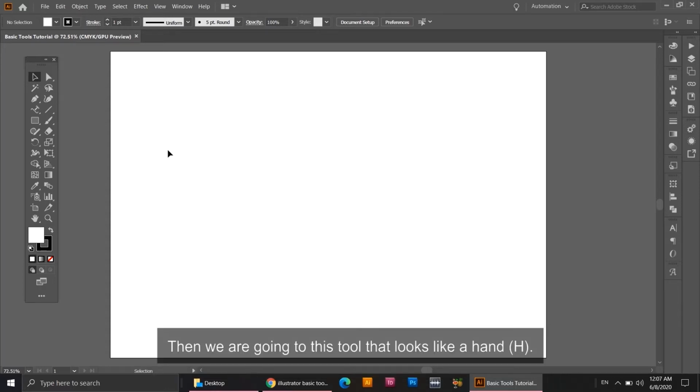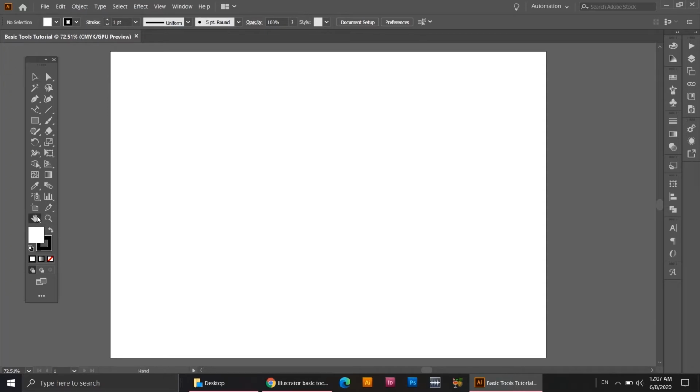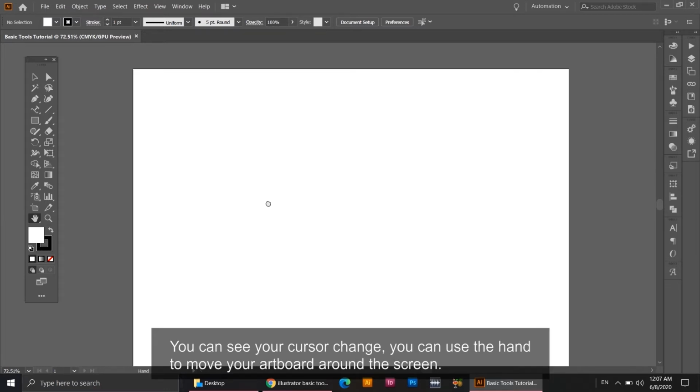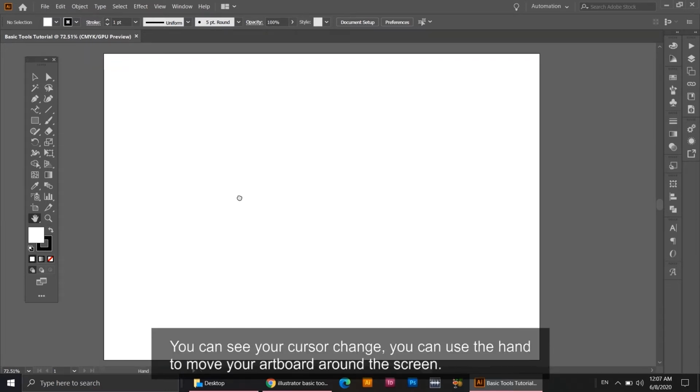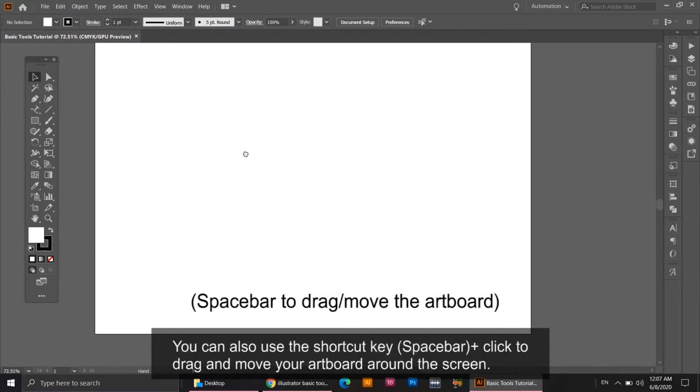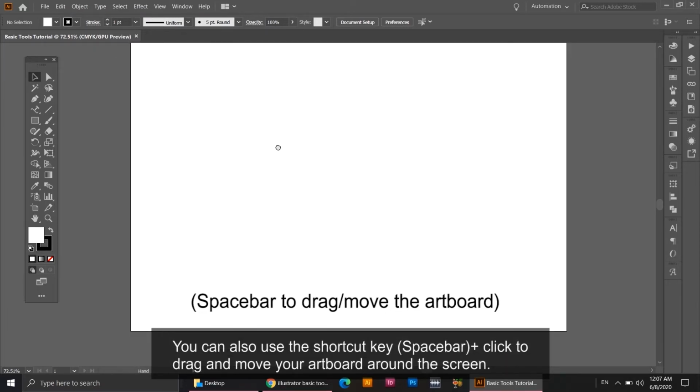Then, we are going to this tool that looks like a hand. You can see your cursor change. You can use the hand to move your artboard around the screen. You can also use the shortcut key, spacebar, and click to drag or move your artboard around the screen.